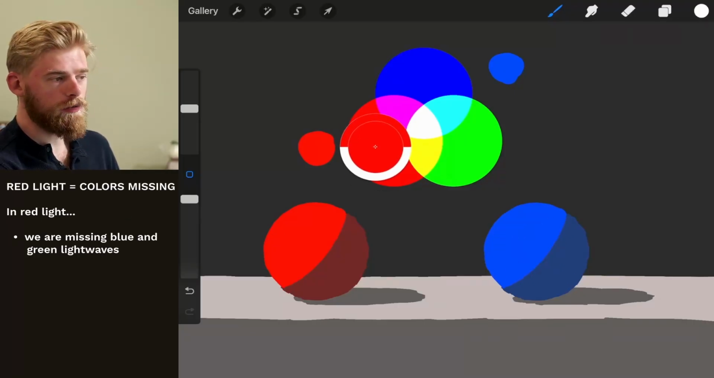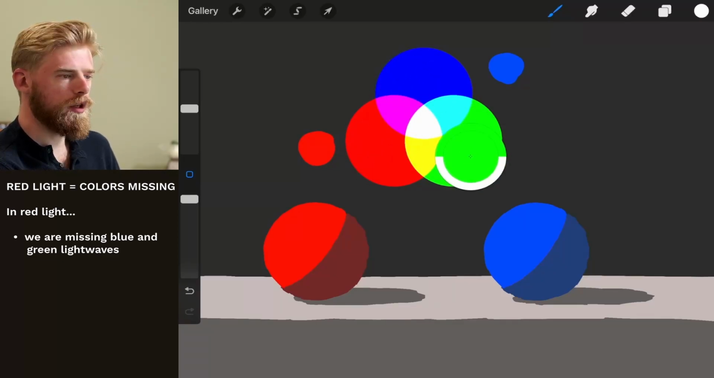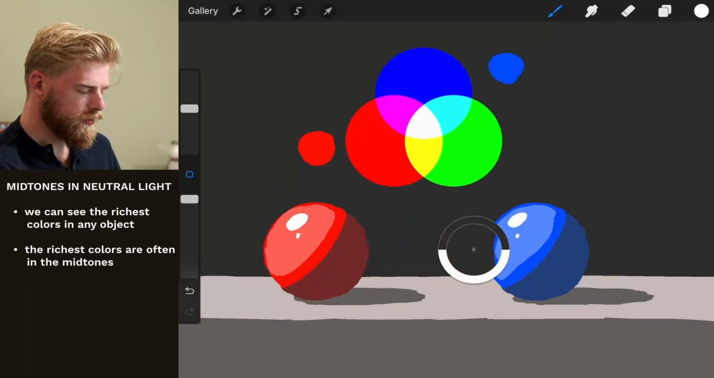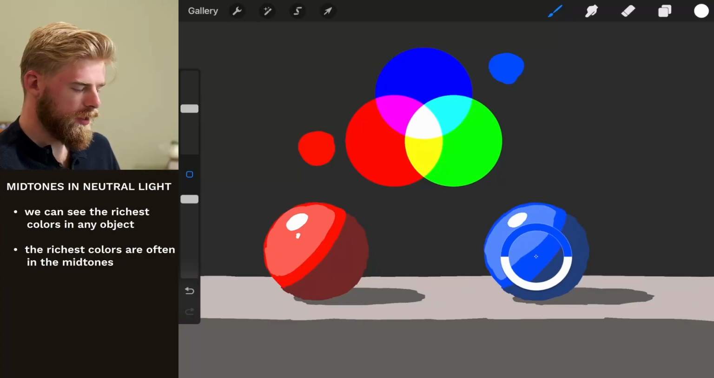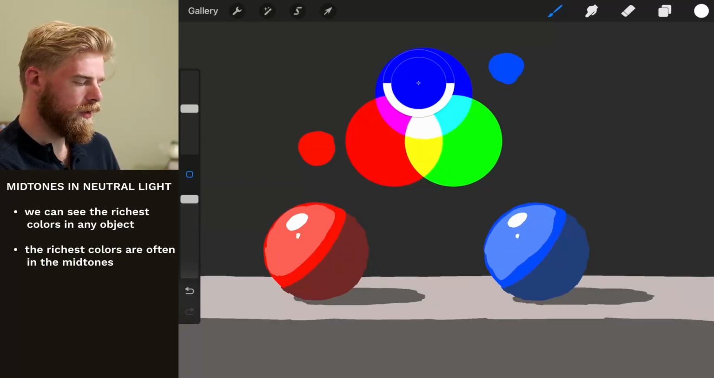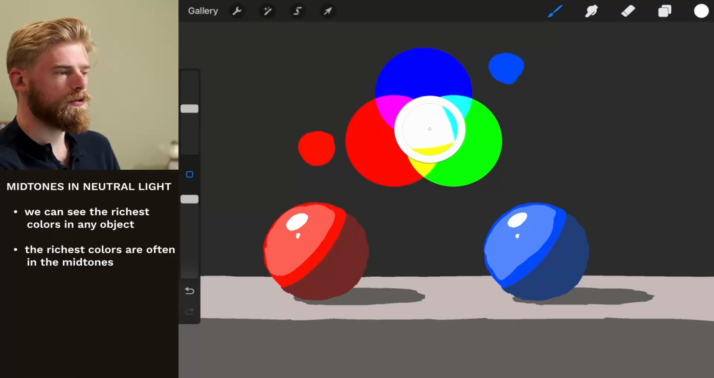But if the color of the light is red, then that doesn't mean that the light has more red in it. It actually means that it's missing blue and green. And if the light is blue, then it's missing red and green. So for these midtones under neutral lighting, we can see a rich red and a rich blue under the same light, because the light can pick up both reds and blues. And so it's under this lighting that we can say that the colors are most vivid in the midtones.